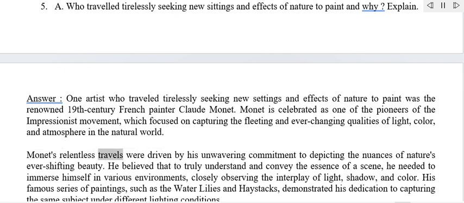Monet's relentless travels were driven by his unwavering commitment to depicting the nuances of nature's ever-shifting beauty. He believed that to truly understand and convey the essence of a scene, he needed to immerse himself in various environments, closely observing the interplay of light, shadow, and color.